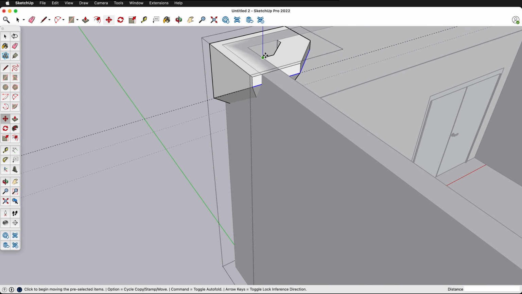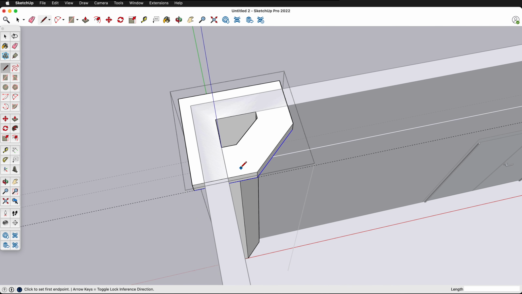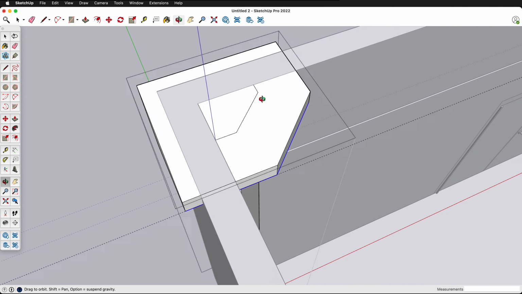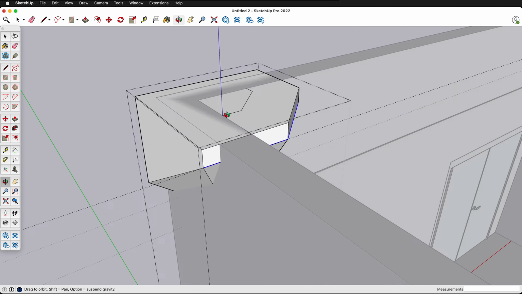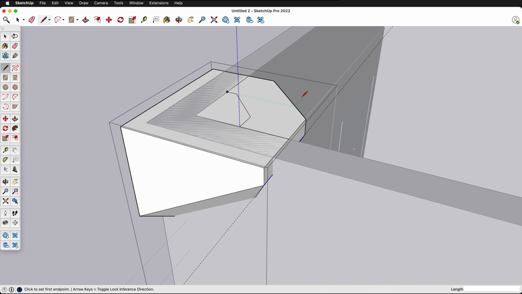What we can do now is go ahead and trim this up a bit by getting our line tool, and then I can draw from here to the corner, and then from the corner to here. And notice how we can't see all this group. It'd be great if we could hide the model, and we can do that in SketchUp.